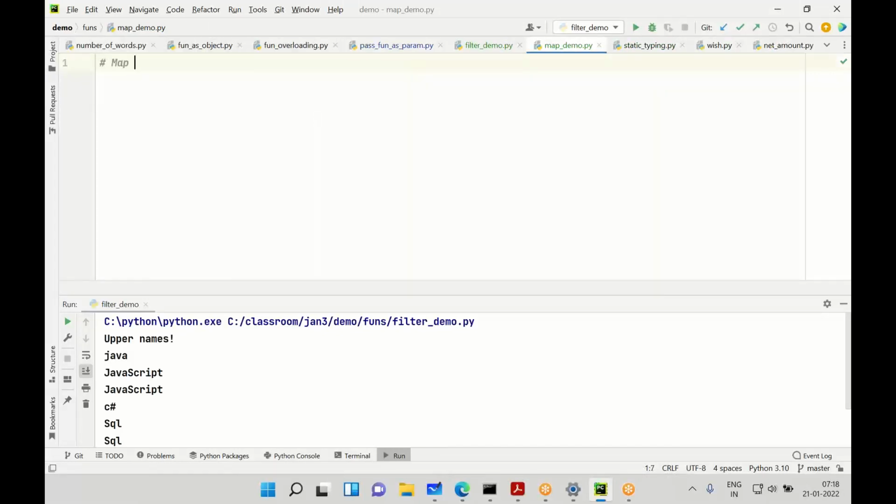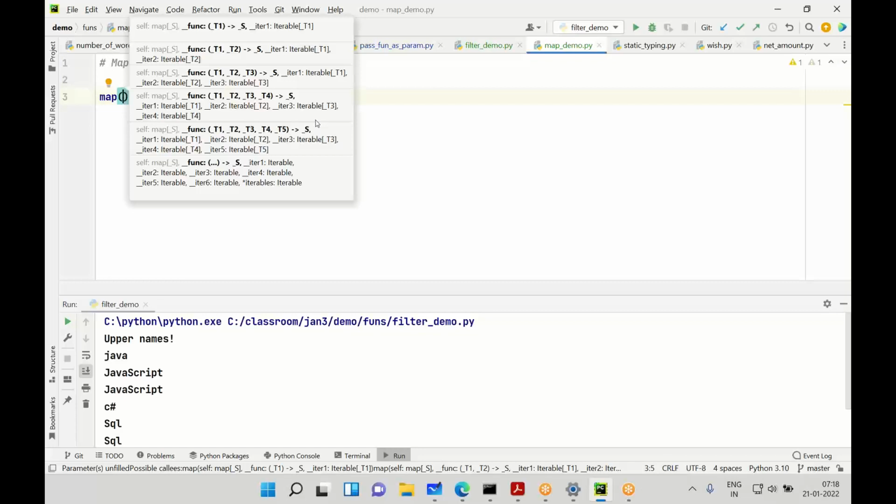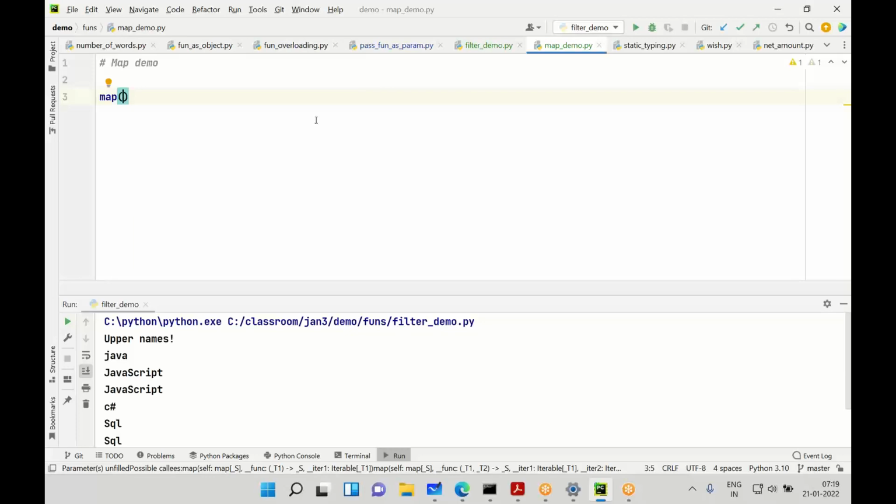This is about the map demo. Now, the map function expects a function and a collection. So again, you need to give a function and a collection. It takes each value from the collection, passes it to the function, and the function is supposed to return another value.